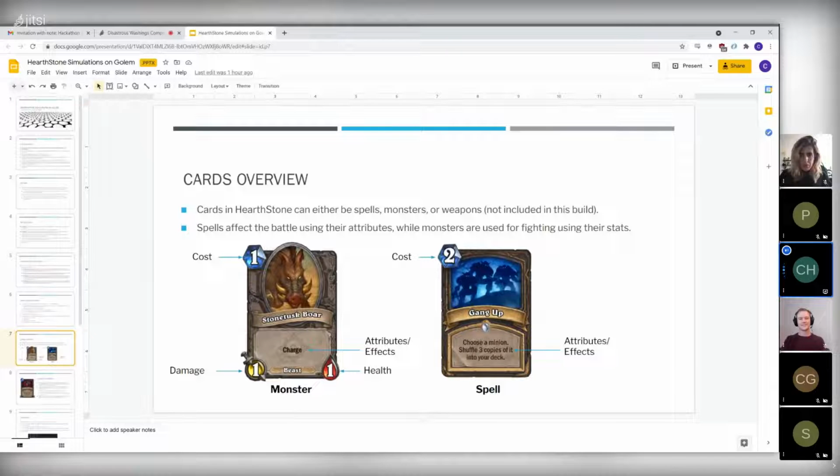But what you get into is a little more detailed facets of the game engine. So cards have a cost that you have to pay to play them. They do certain damage. They have certain health. And a lot of them have these attributes or effects, which I'll get into in a second. But this is what makes things a little more complex. So, for example, Stone Tusk Boar has charge, and that means he can attack as soon as you play him, whereas other cards may not be able to do that.